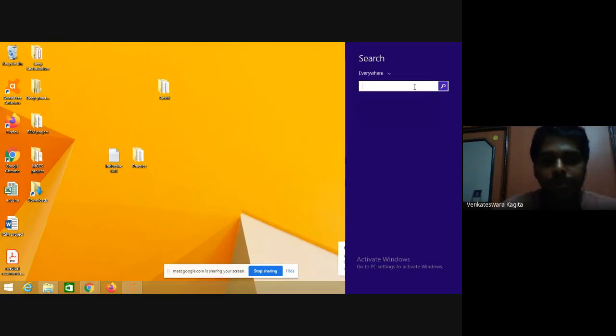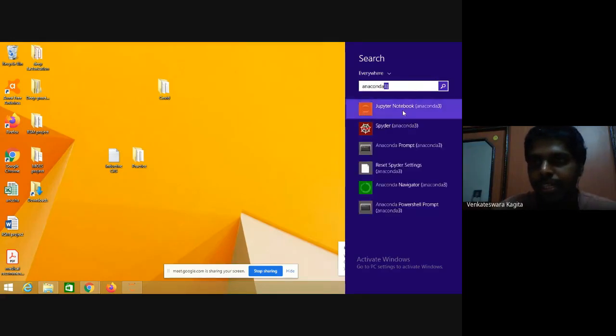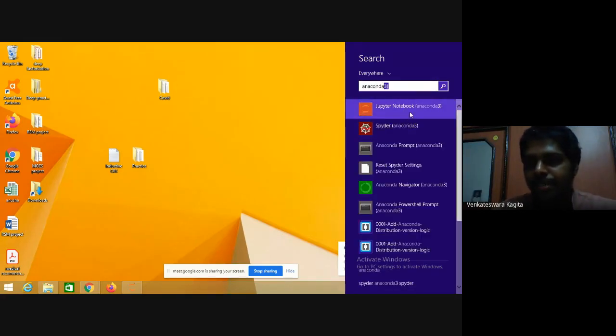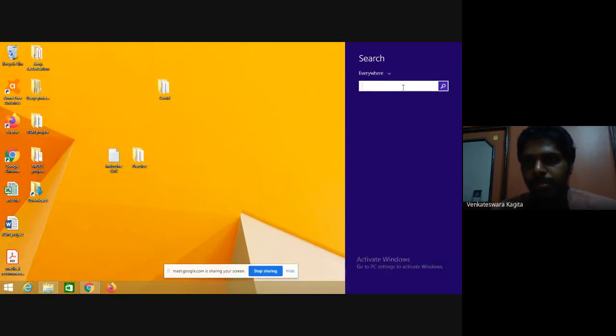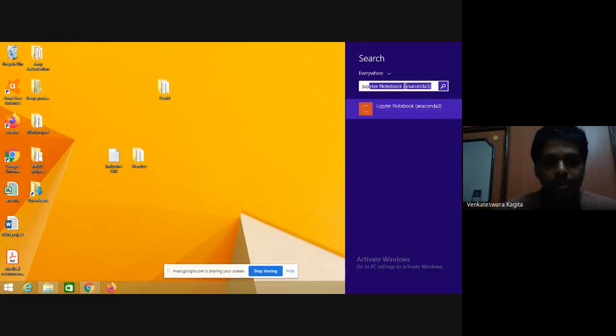Once you install that, if you type Anaconda here, you can see there are different applications installed under that. Jupyter Notebook, Spyder, Anaconda Prompt. All these are the different tools that have been installed. I'll close it because I just want to demonstrate that. I've already opened it, but I'll open it for you. I would like to open this Jupyter Notebook for now.